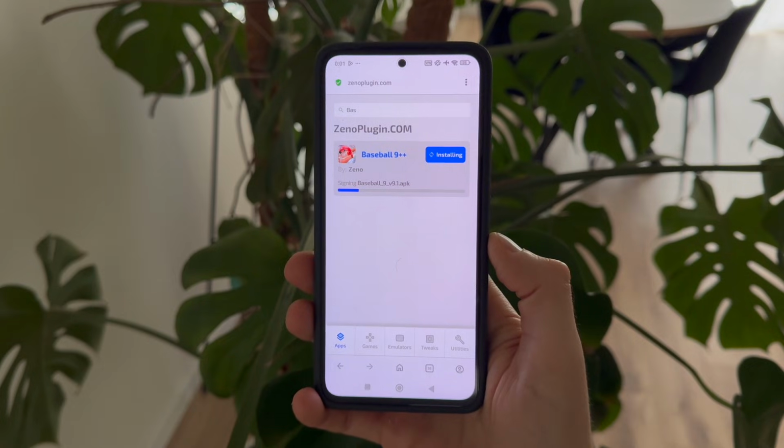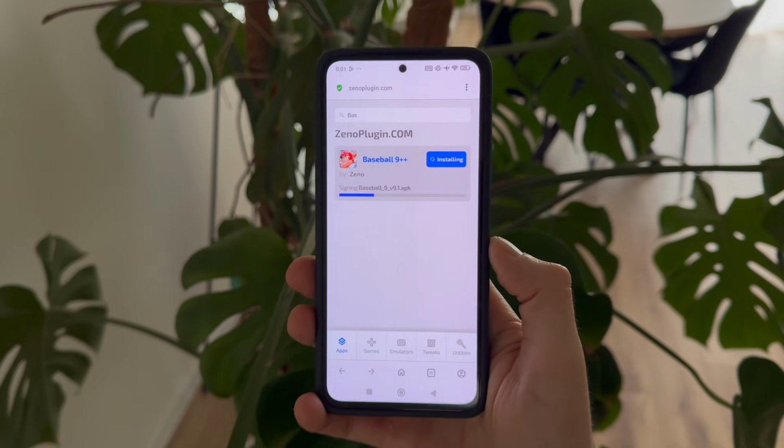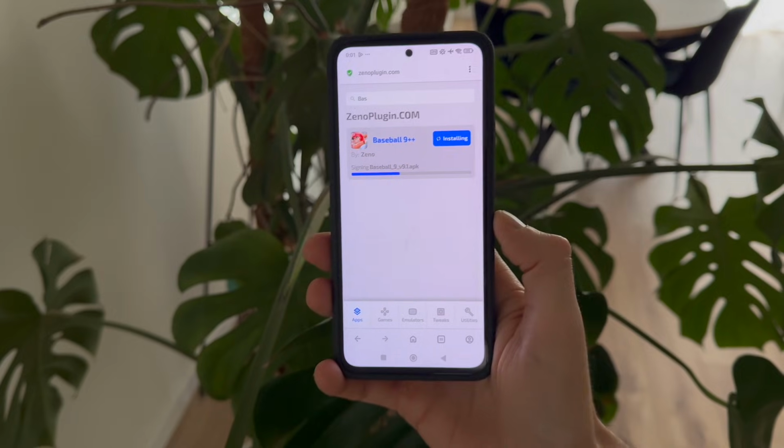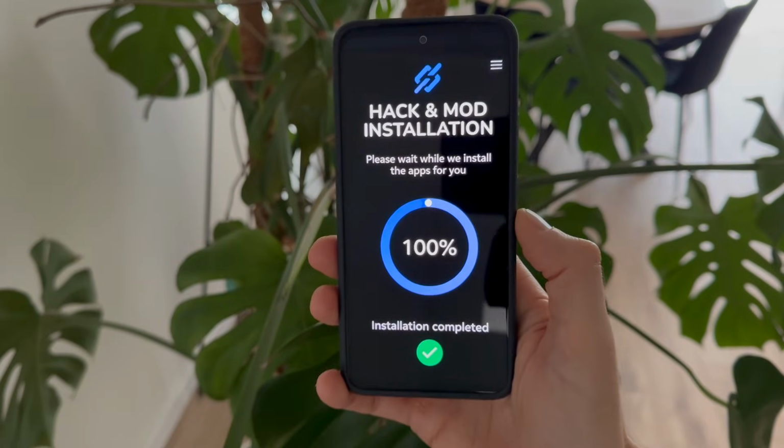In the search bar, type Baseball 9 and press install. After the installation is complete, the mod will be installed on your Android or iOS device.